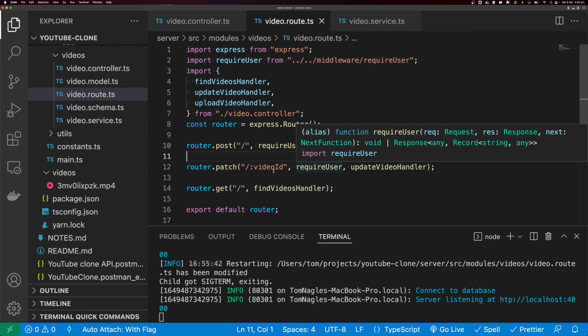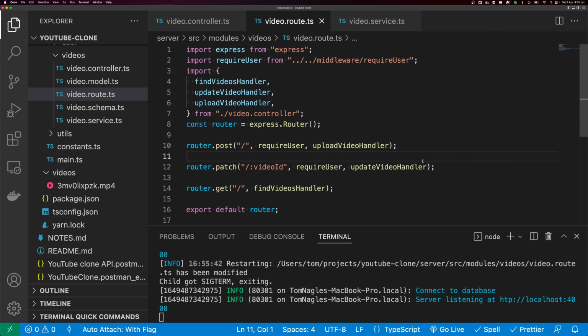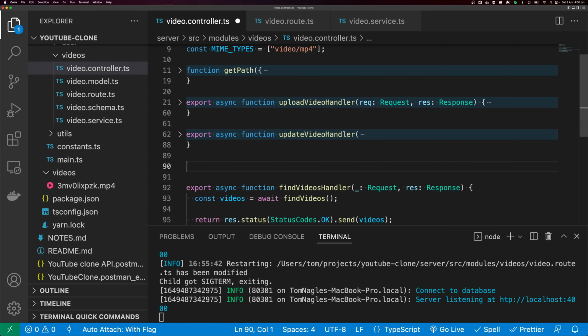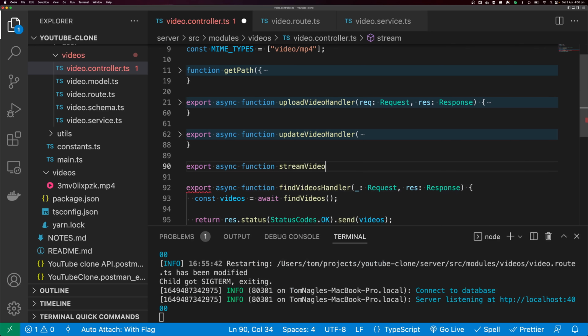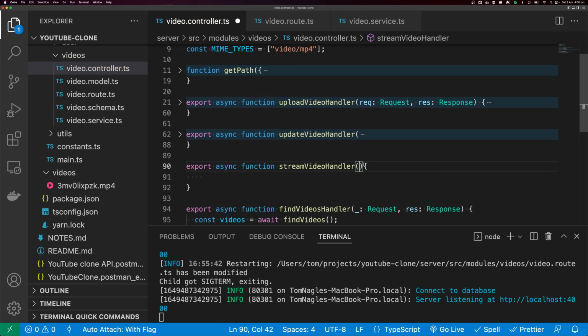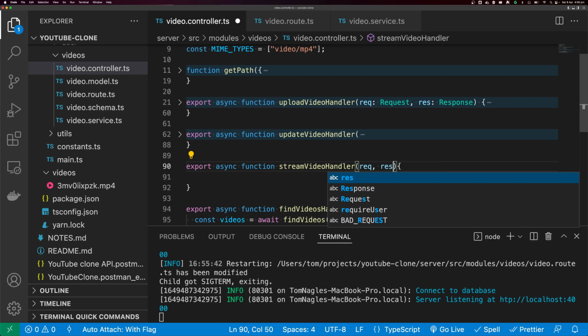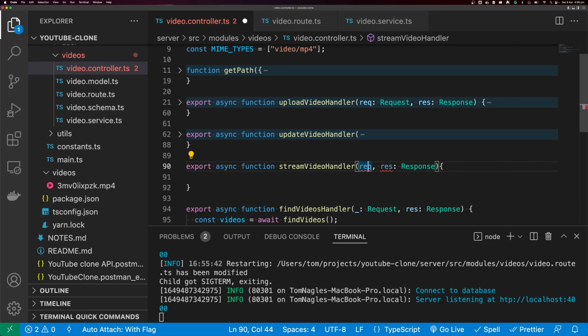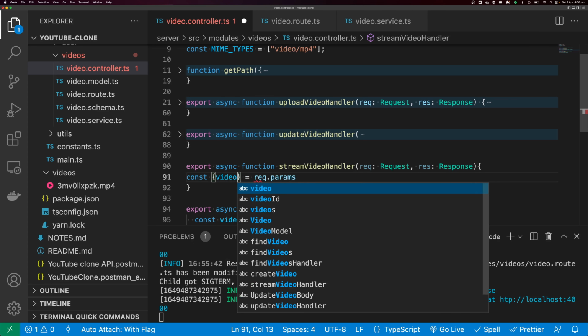So the next thing to do is to create an endpoint so we can stream videos. This is going to be the most complicated handler that we create, so bear with me. Export async function streamVideoHandler. We're going to have our request and our response. Const equals req.params. And we're going to have our videoId.